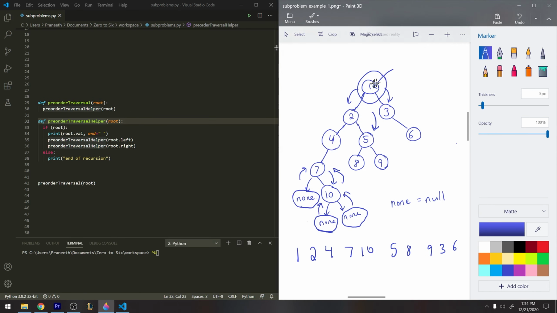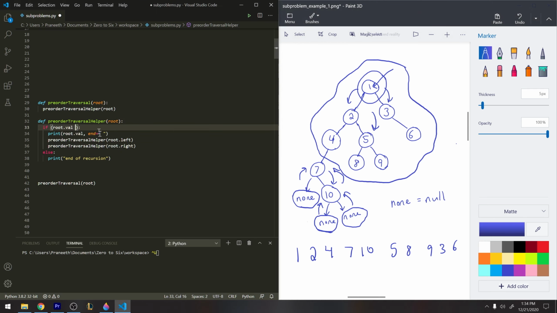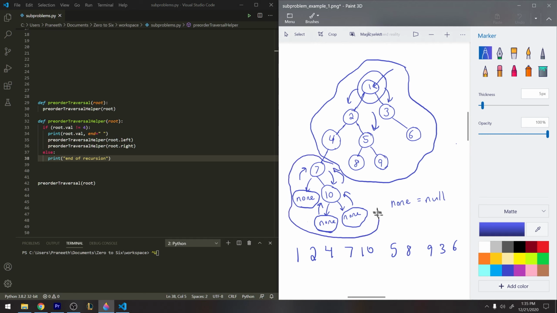One last thing I'll say here is that you can actually constrain this problem even further. Let's say I only wanted to explore this part of the tree right here. How I would do that is I would just say something like root.val does not equal 4. Then I would go into this recursive exploration part of my code, because 1 doesn't equal 4, 2, 3, 5, 8, 9, 6, none of those equal 4. So those are all going to go into this block of code. But when the code gets to this 4 right here, it's going to jump into the end of recursion statement, and it's not going to explore any of these nodes over here.